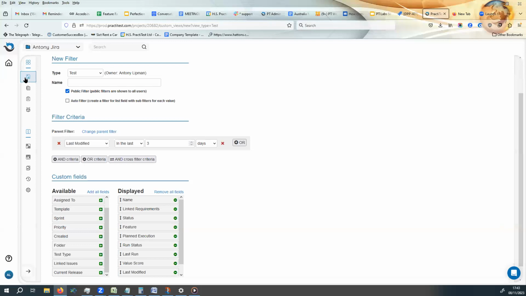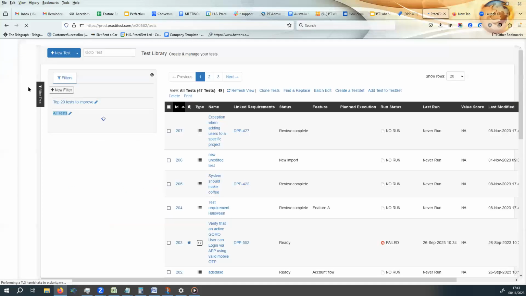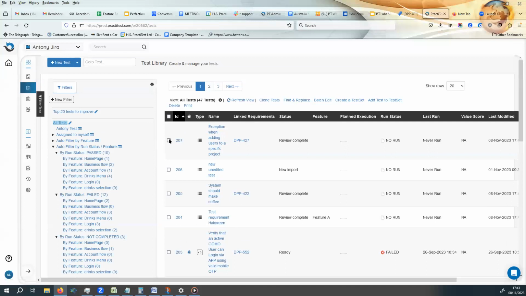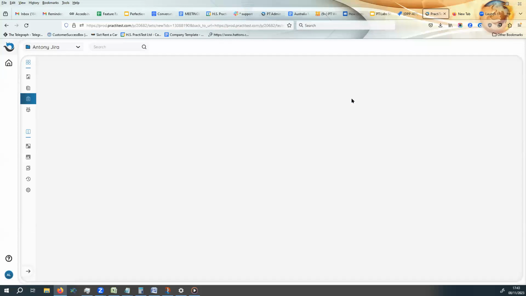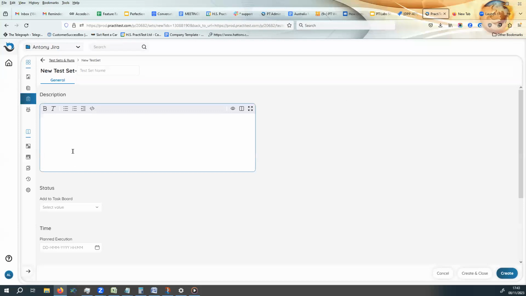So all of these things are really relevant. So let's take our test case, number 207, and we're going to put it into a test set, into a test execution folder. So we're going to click create a test set, and it's going to bring up now the test set window. It's moved, you'll notice, to the test sets and runs module. And we can give a description. We don't have to. We do have to give it a name.